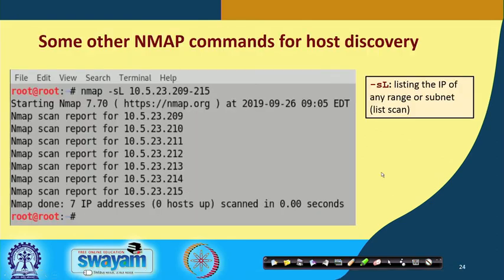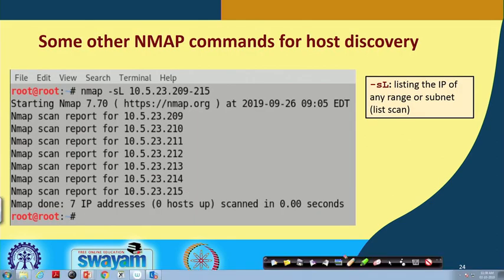Some other Nmap commands are also there for host discovery, like -sL. Here, when you specify a range of IP addresses, again 209 to 215, it will just scan all those hosts and give you the final verdict: 7 IP addresses, 0 hosts are up, none of them are up. Okay. Like this you can get the results.